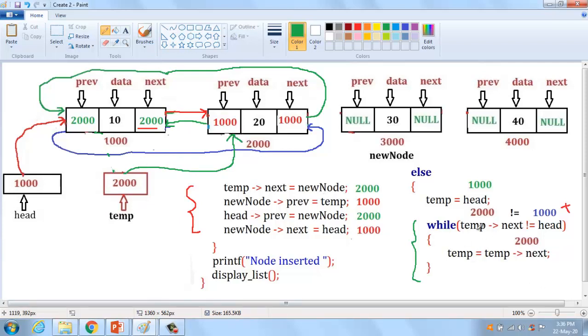After that, while checks the condition again: while temp of next not equal to head. What is temp? Temp is 2000. 2000 of next is 1000. So we have to check the condition: temp of next, 2000 of next, is 1000, not equal to 1000. Condition true or false? Here the condition fails.